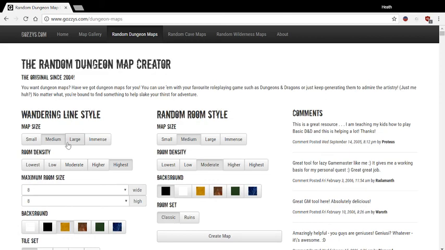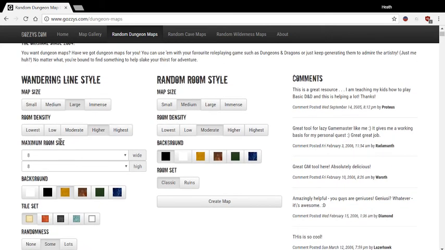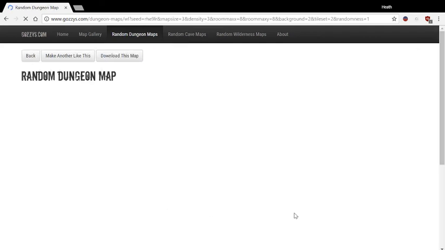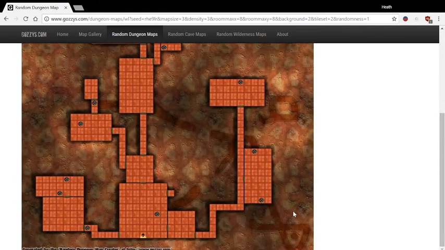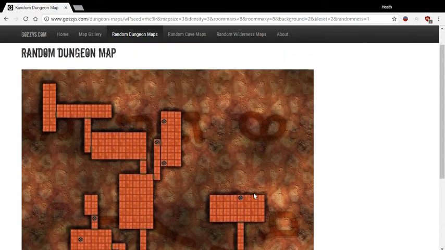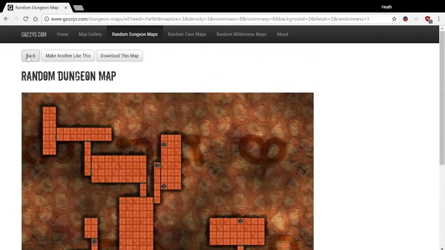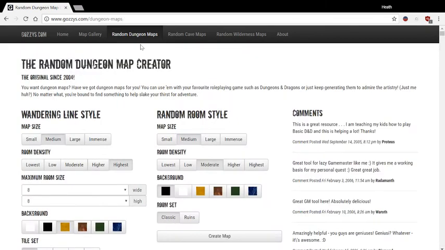Let's take a look at the wandering line style. So let's make our map size large this time, with our room density being higher, not the highest. Maximum room size is going to be 8 by 8. Let's make our background look like that because I have no idea what that looks like, and our tile set look like that. And now let's see, randomness some, create map. Oh man, look at that. That's pretty nifty. What do you think? But that's the random dungeon map.